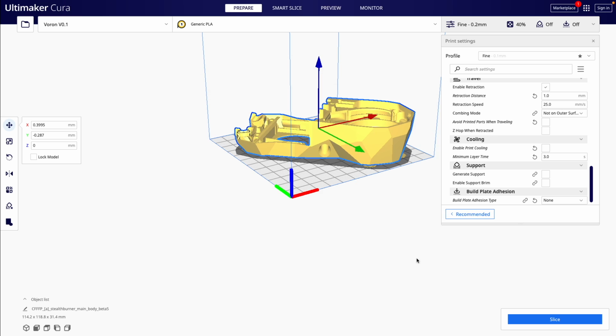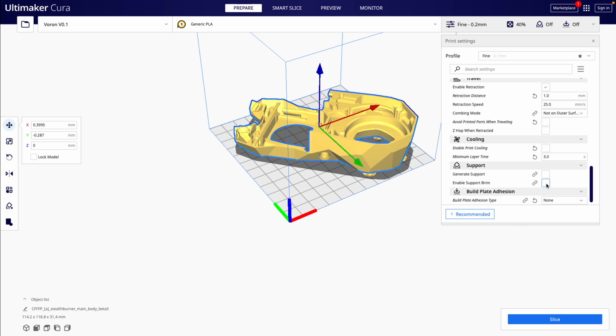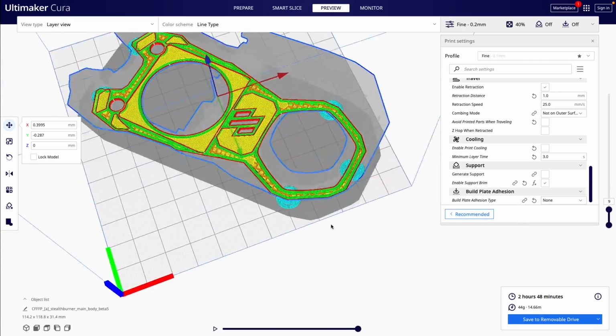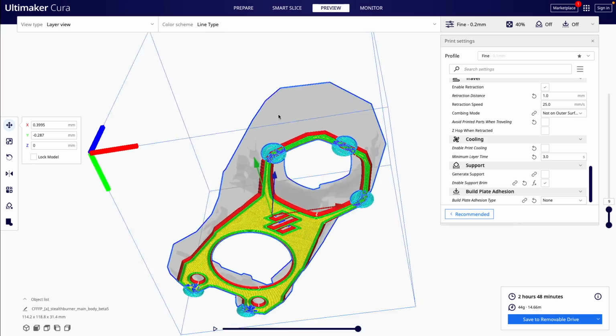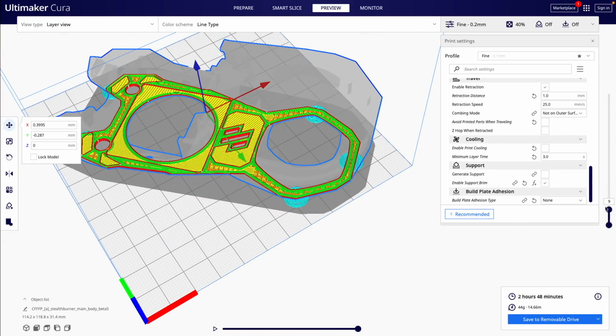If you don't have that checked before you slice, these little discs or these little tab helpers will not generate correctly. Once you enable it, you can slice up the model, and sort of similar to what we saw in Prusa Slicer, you've now got these discs on the first layer of your print.